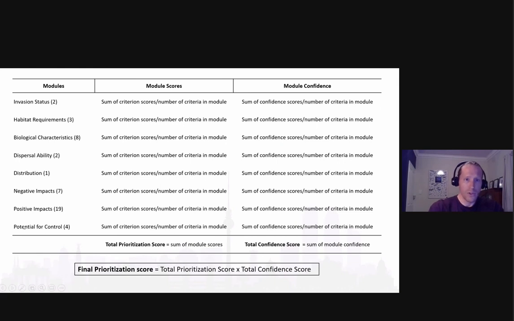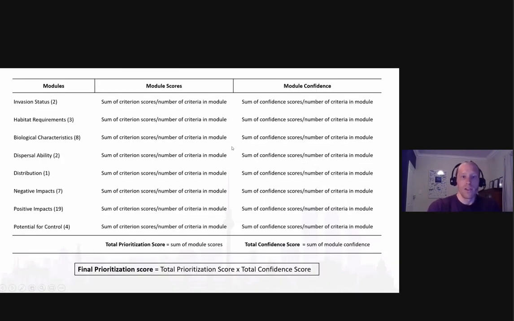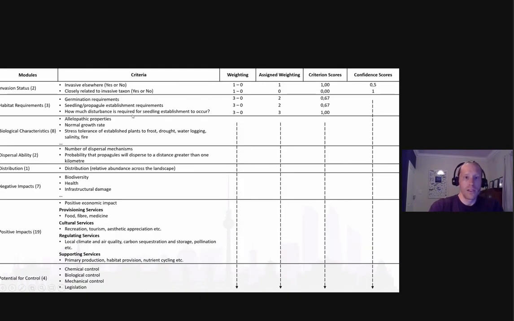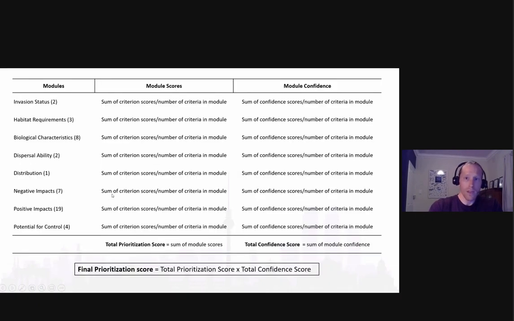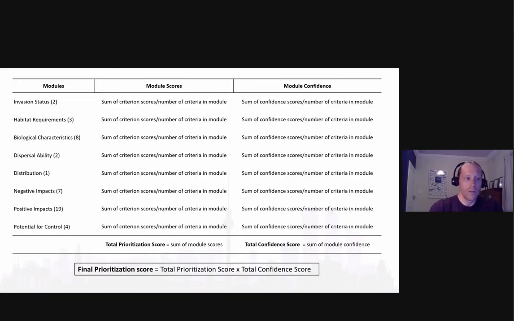And then we have our modules here, and then the module scores here, which is essentially the sum of the criterion scores. So the sum of these scores here divided by the number of criteria in that module. So the number of criteria that were included in this module, so 3, 8, 2, 1, 7, etc. And similarly for the module confidence, it would be the sum of the confidence scores, so the column on the right, again, divided by the number of criteria in that module.